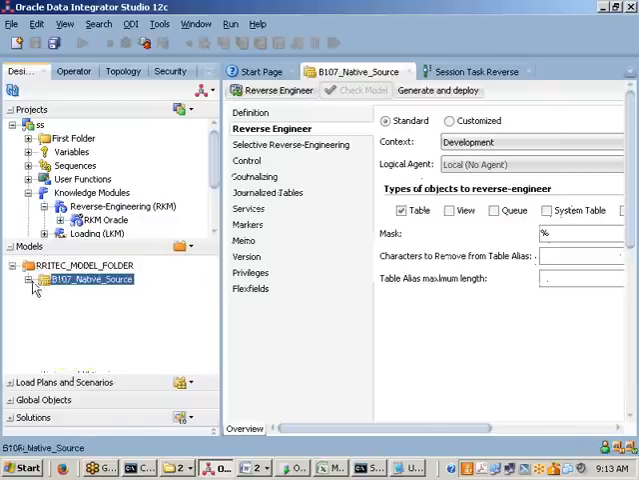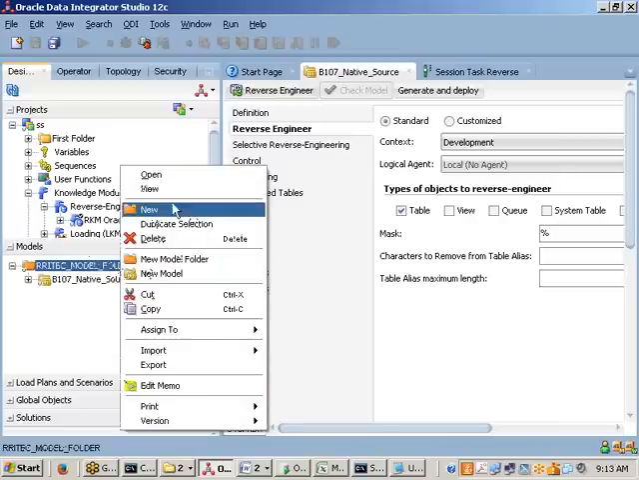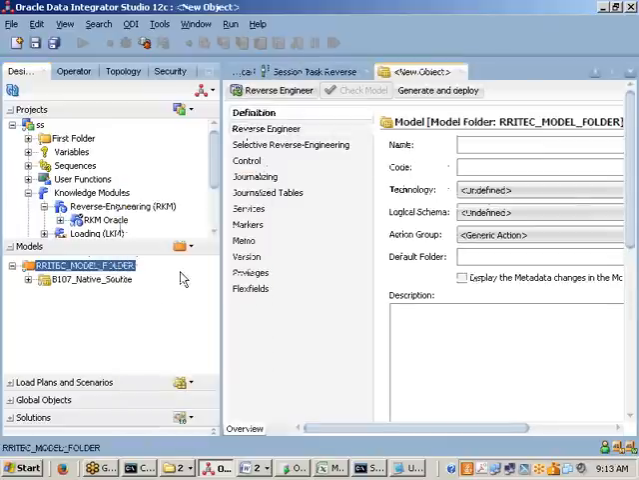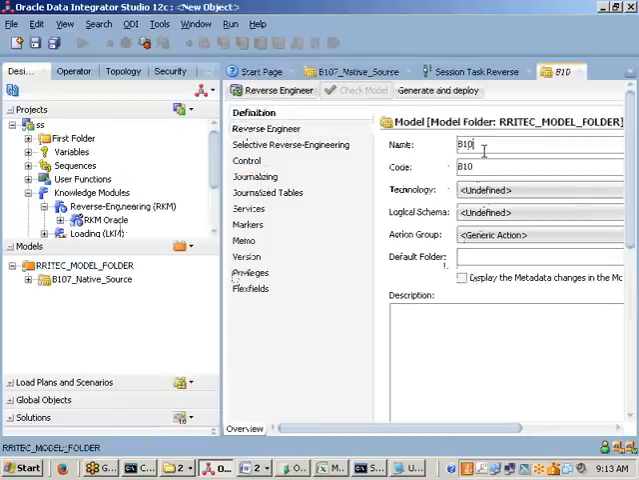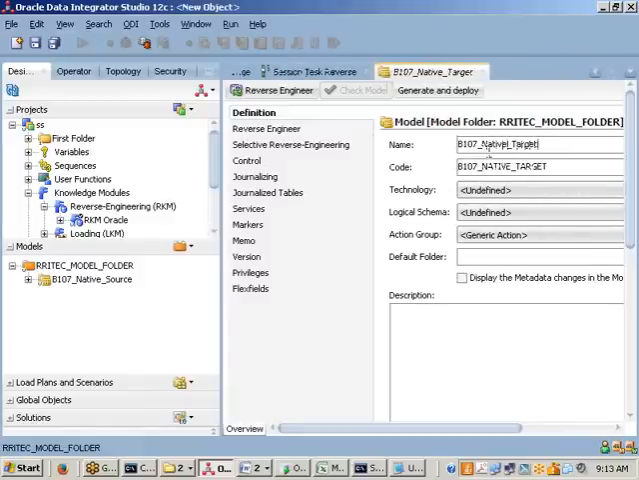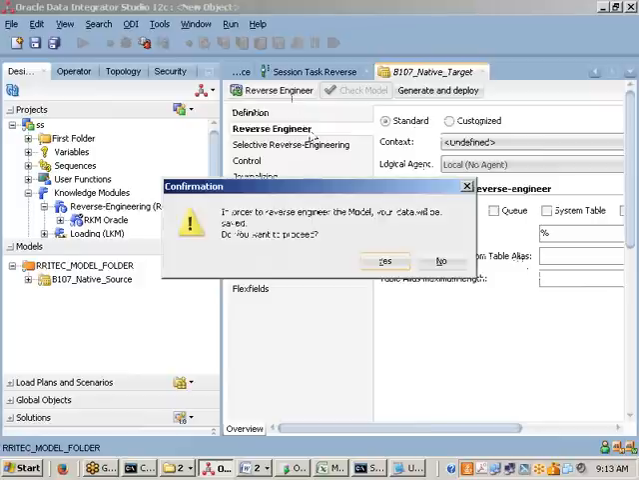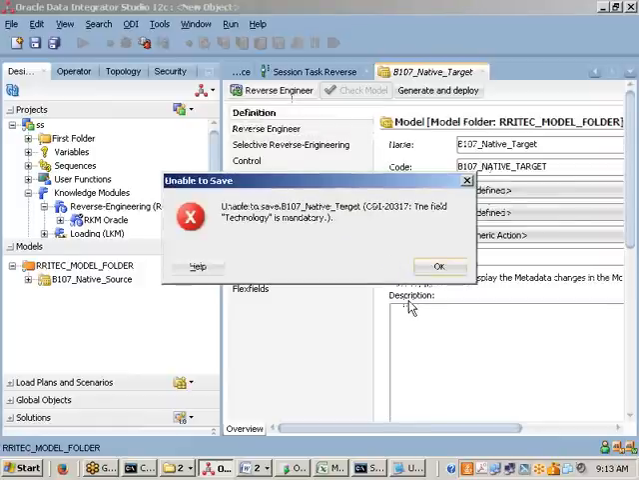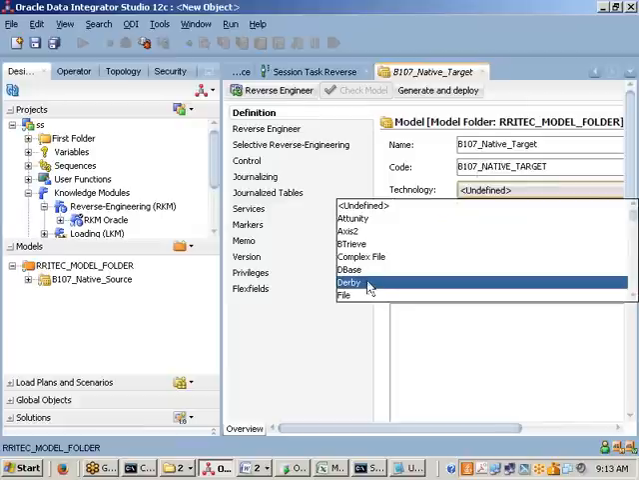This is what you need to learn, the source model. Similarly, can you create the target model? How to create the target model? Select this folder, right click, then go for new model. Then give the name B107 underscore native underscore target. Then select your reverse engineering, or you can go directly for reverse engineering. Click on reverse engineering, click yes. Unable to save, it failed because you didn't select the technology. We need to select the technology.